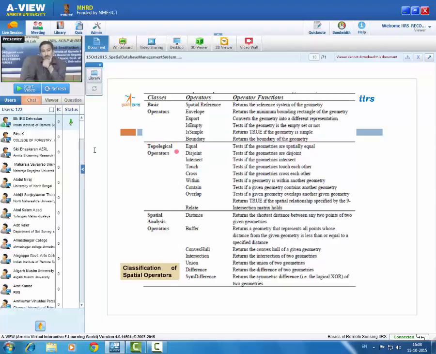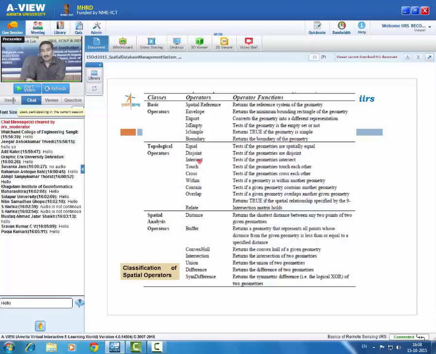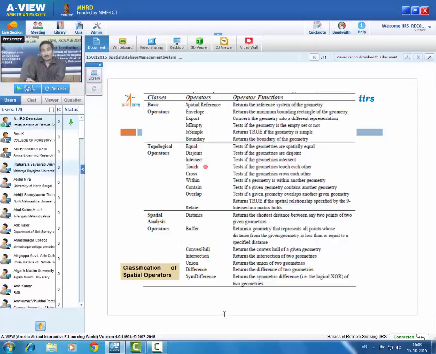What do we mean by topological operator? Means the relationship operators between different features, like equal to, whether two spatial entities are equal or not, they are disjoint or not, whether they are intersecting with each other or not, whether they touch each other, whether they cross each other, whether they are within each other, or they contain, whether one is contained within another geometry, or it overlaps the geometry, or relate, that is whether the intersection matrix holds.